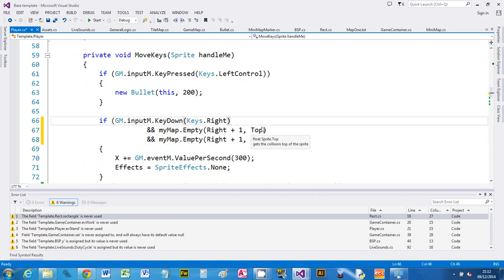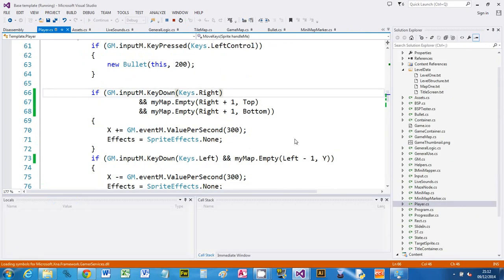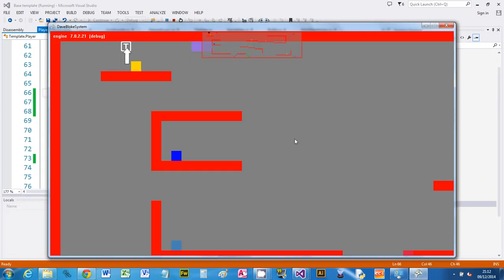Is the right hand side at the top of the sprite empty? Is the right hand side at the bottom of the sprite empty? And you'll see that this won't let me go through the yellow block. Collision detection is complicated, there's nothing you can do about that. So now, you see the left one still let me run through as long as the centre wasn't out, but I can't on the other ones now.